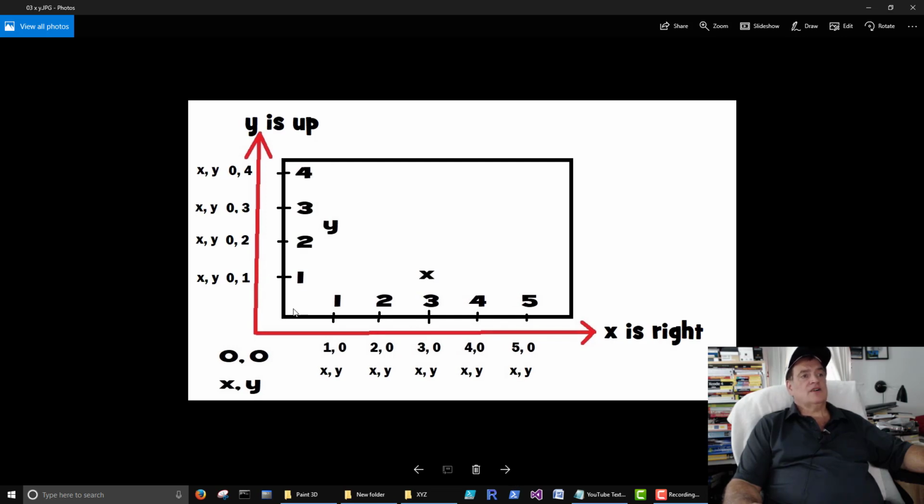Okay, so now if we add the y, see, y is up. So now if we do the same thing, x isn't changing, right? X is still 0. So now we have 0, 1. X stays the same, but 1 up. 0, 2. X stays the same, but going 2 up. X stays the same, 3 up. X stays the same, and 4 up. Okay, so it's the XY thing.